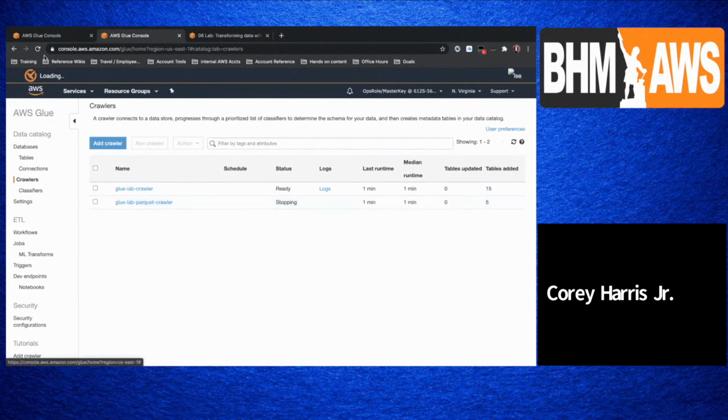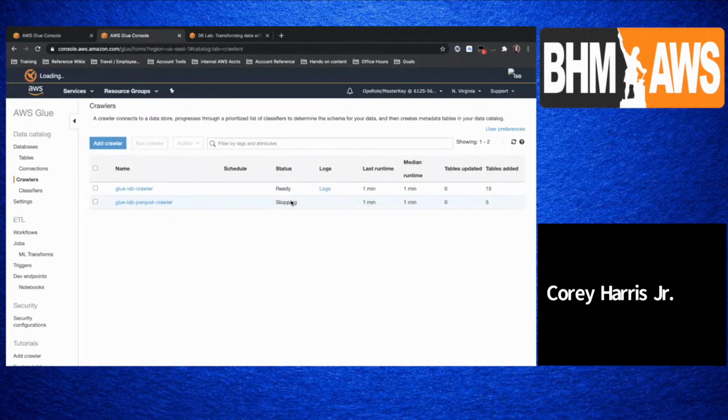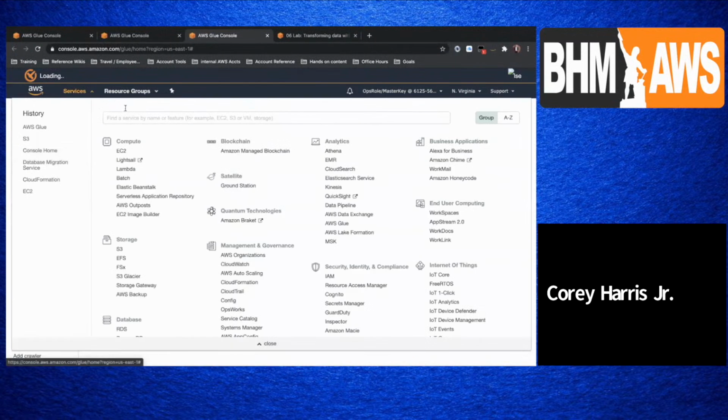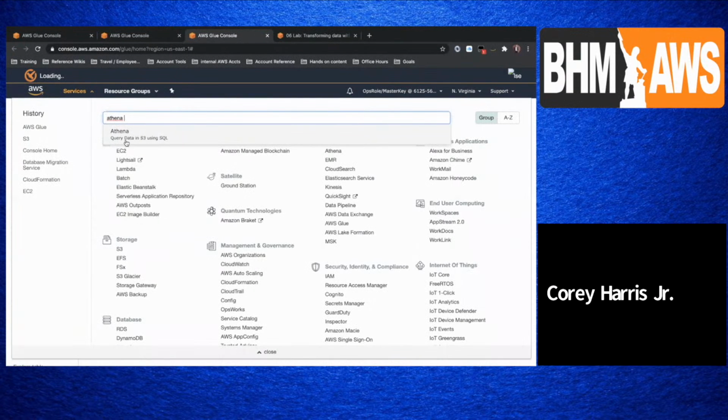In the meantime, I'll just ignore this guy. We'll just assume that he's done. I think he's pretty much done what he has to do. Tables are there. We're gonna go ahead and push forward. So let's go ahead and look at Athena, so we can see some cool things we can do with this newly discovered data, if you will.